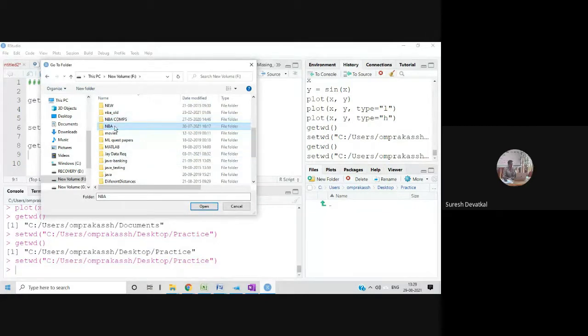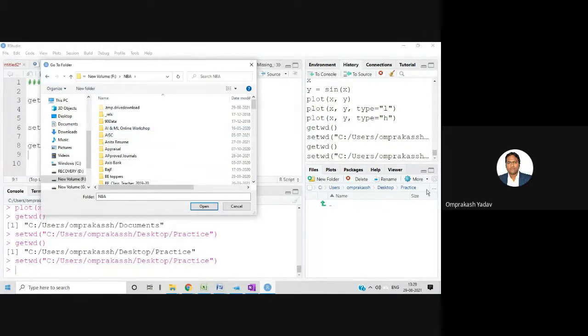Now, how to select that folder? Just click on the three dots over here. See my mouse? You will get the path to folder. Click on that one, and this dialog window will appear, and then you can go to that particular folder from here.